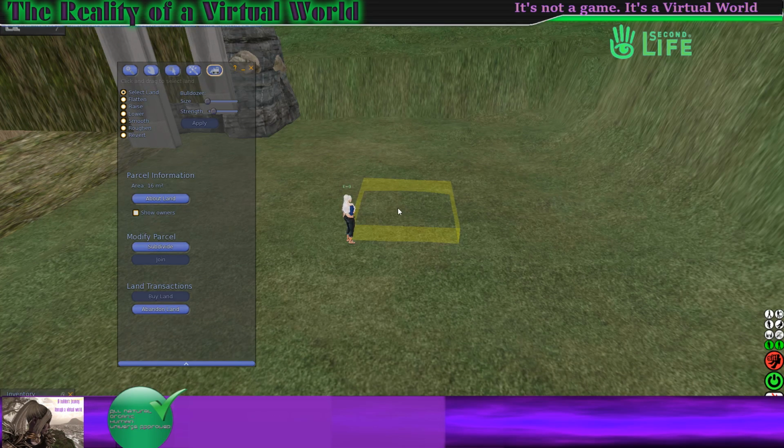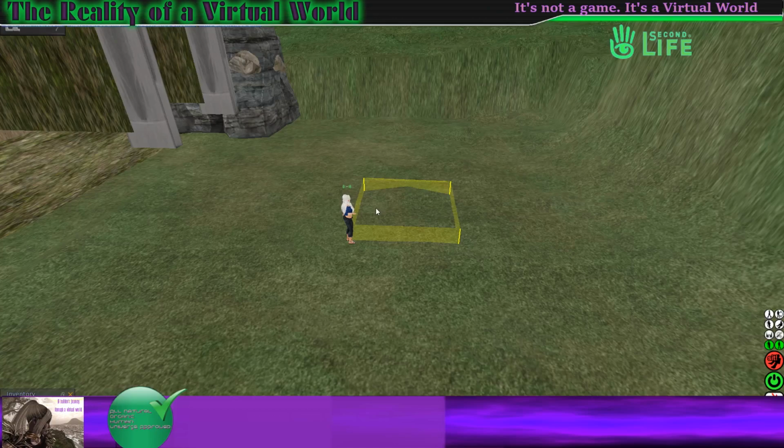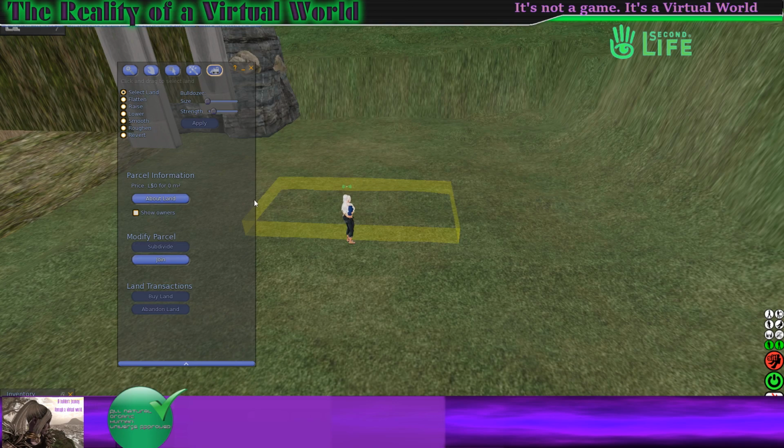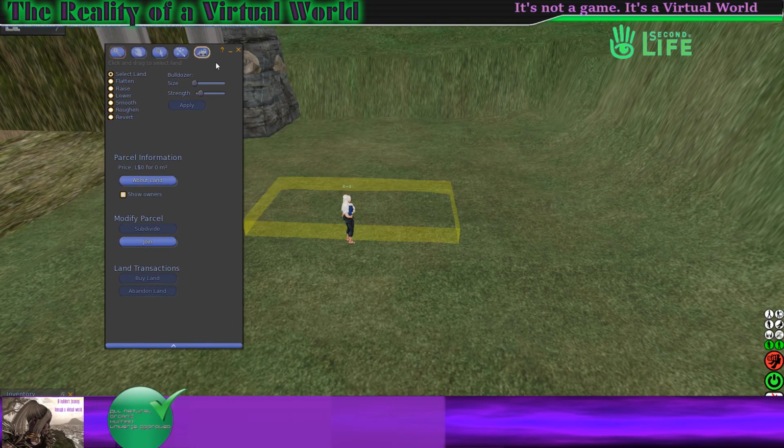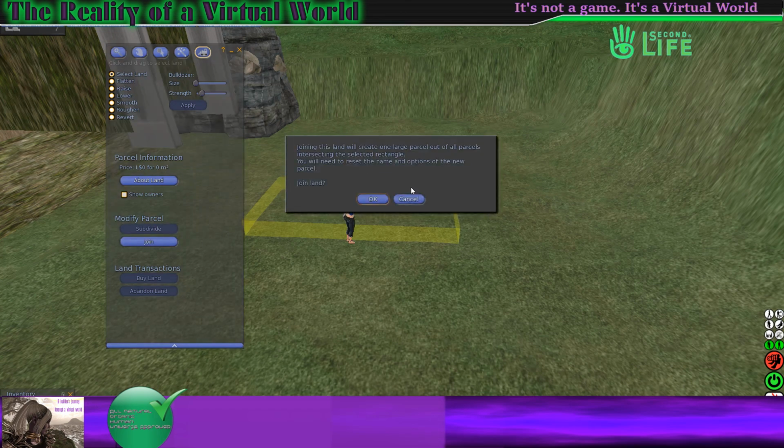Okay, I'm back. So we want to just hold down the left mouse button and drag your cursor over to the bigger area of land. And you'll see that we get an option of join. So we want to go ahead and click that, and you'll get a pop-up. Joining this land will create one large parcel out of all the parcels intersecting the selected rectangle. You will need to reset the name and options of the new parcel.